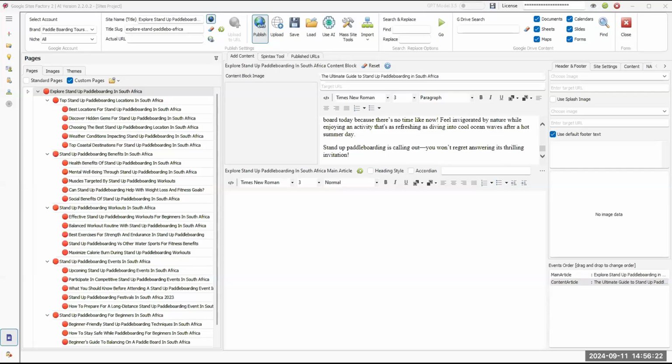Select screen, G-site factory. Allow. There you go. Can you see it now? Got it. Now we see it. Okay, let me start again.